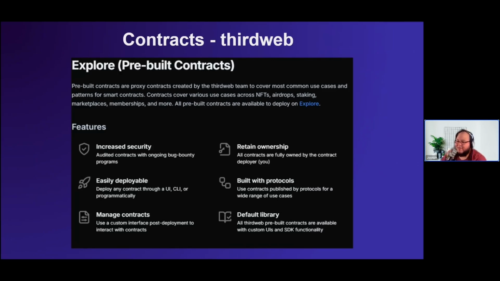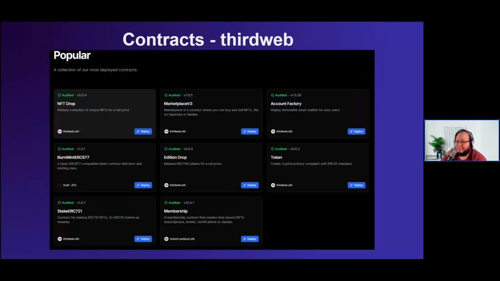You can get started with all of these contracts on Rootstock, both testnet and mainnet, and start deploying your own contracts through thirdweb's pre-builts. And so you can do things like manage all your contracts. You can build with the different protocols. You can use some default libraries that we have, or anything custom that you might want to own, with these contracts as well.